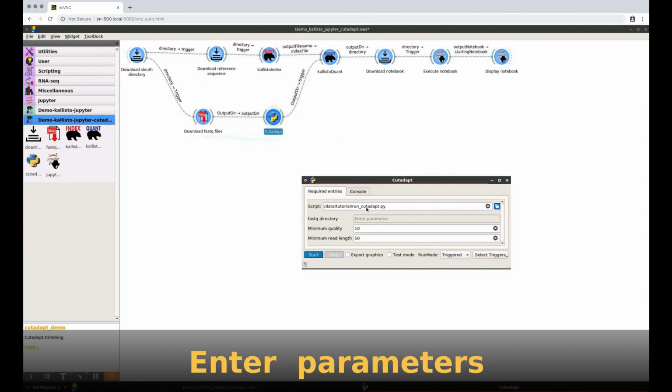We have provided this script in the /tutorial files directory. It must first be copied to a local directory, and then the location of the script is entered into the form, either manually or by using the folder icon to navigate to the file. We can leave the other entries at their default values.